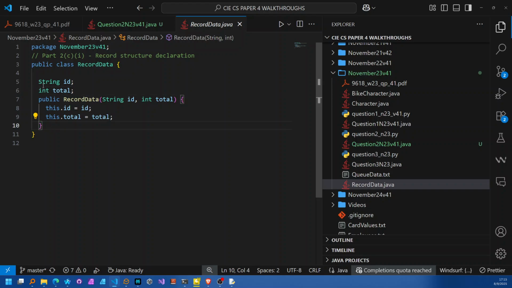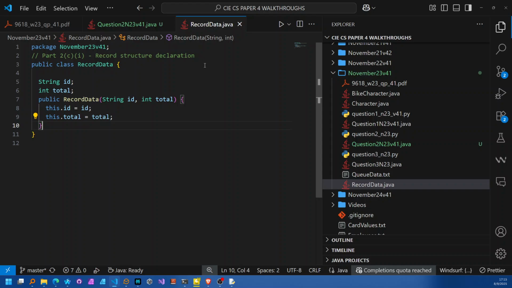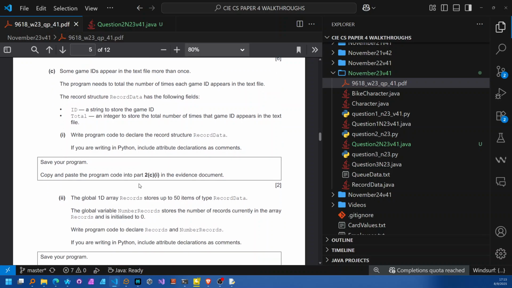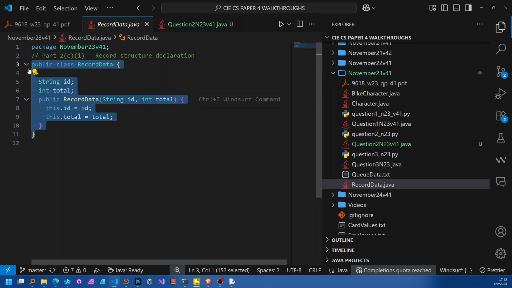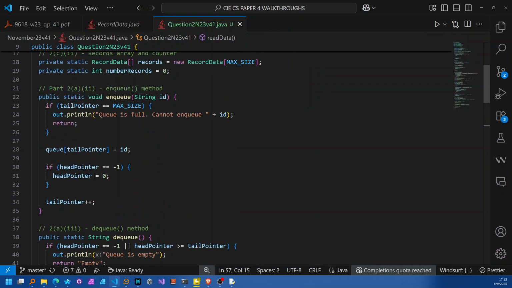Then of course you have the constructor for this particular record, because you cannot have a class like this one that you would have created as a record that doesn't have a constructor. So you would need to call a constructor and pass arguments when you create a record in your file. Then of course you copy the record code and paste it inside of the evidence document. Alternatively, if you don't want to do this, you can just copy this code and paste it inside of the same file so that you can keep your code in one place.